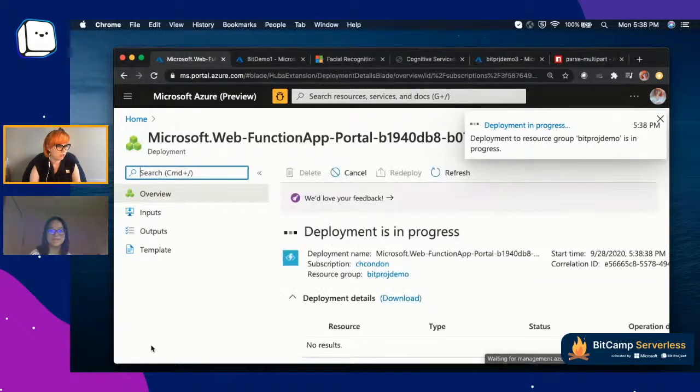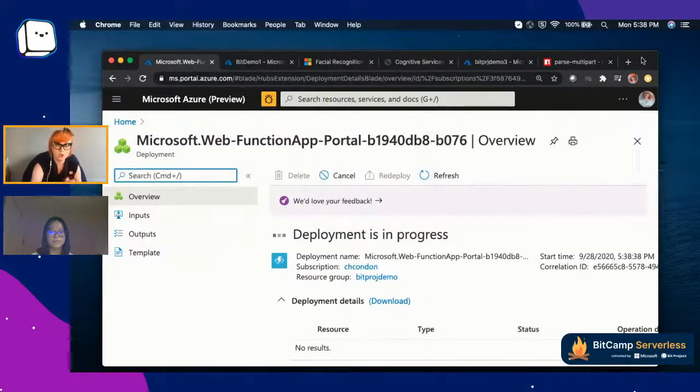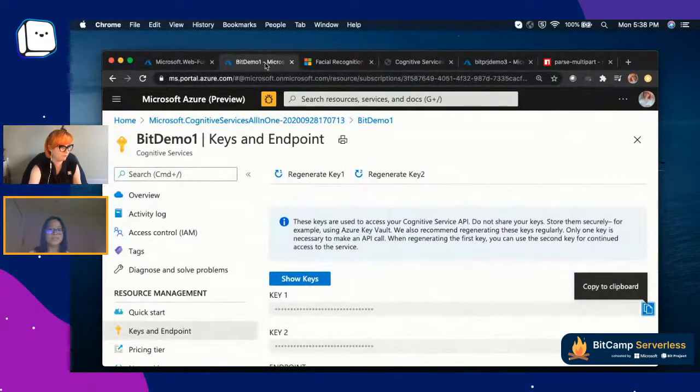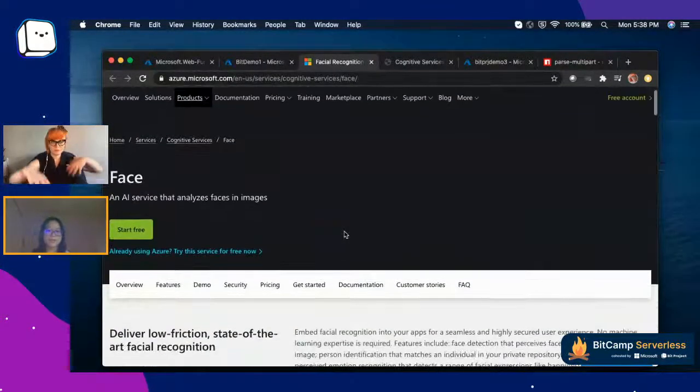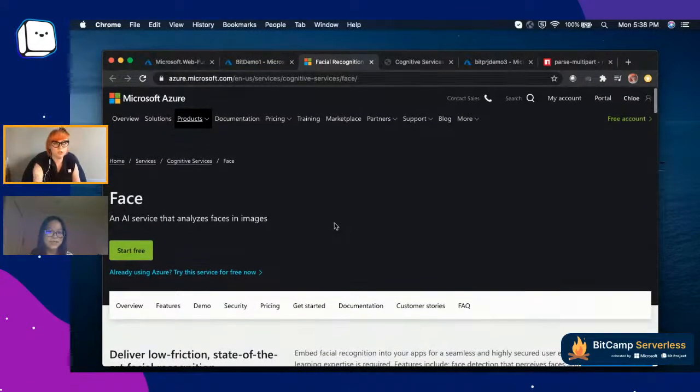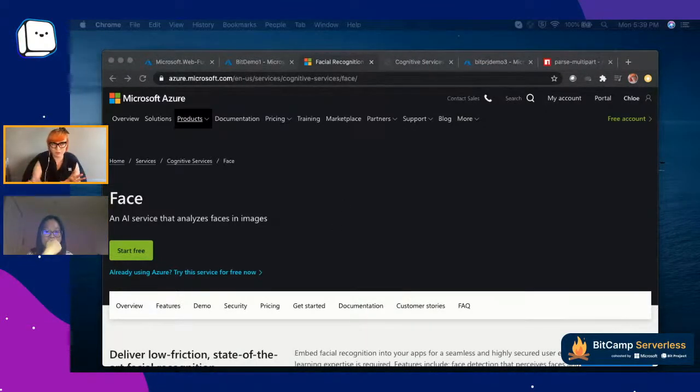Okay. So while this is happening, what is our next step? I imagine we need to connect this to something. We will need to make a Cognitive Services Face API resource, which can also be done through the portal. Amazing. So let's talk about Cognitive Services real quick. Have the students played with Cognitive Services yet, or is this our very first time? No, it is their first time.